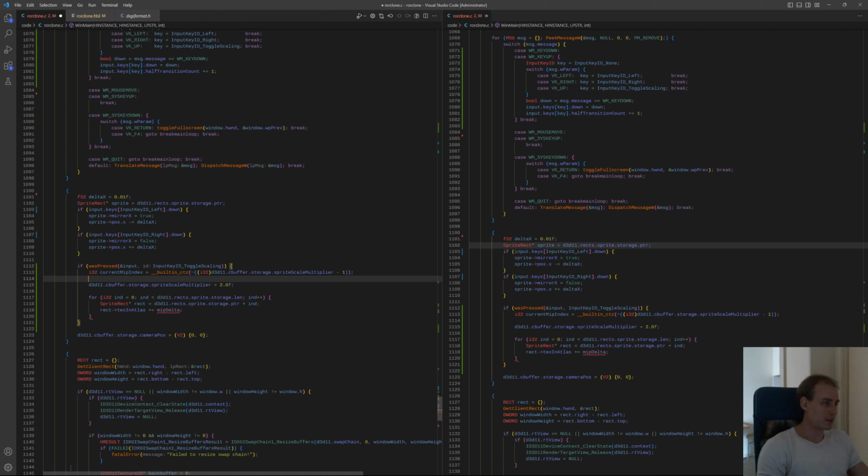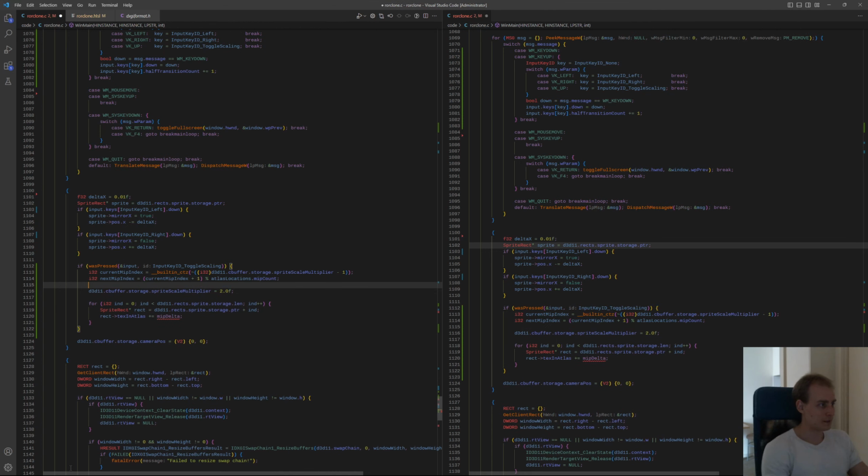And given that we know what the MIP count is, so like, next MIP index is current MIP index plus 1 modulo atlas locations MIP count. MIP delta is next MIP index minus current MIP index. Something like this.